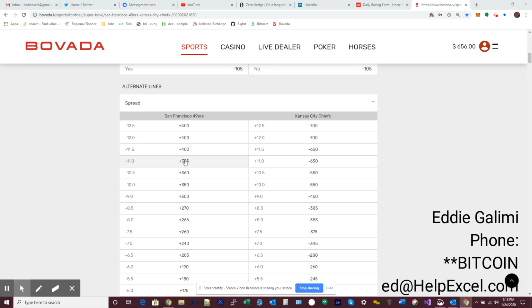I don't know who modeled this for Bovada, but it's clearly a bad job. If you notice the first three lines, San Francisco minus 12.5 is 4-1. Minus 12 is also 4-1. Minus 11.5 is also 4-1. So it's clearly more advantageous to take the minus 11.5 on San Francisco over the 12 or 12.5. I'm not sure why they didn't increase these odds even a little bit, make this 401 and 402.